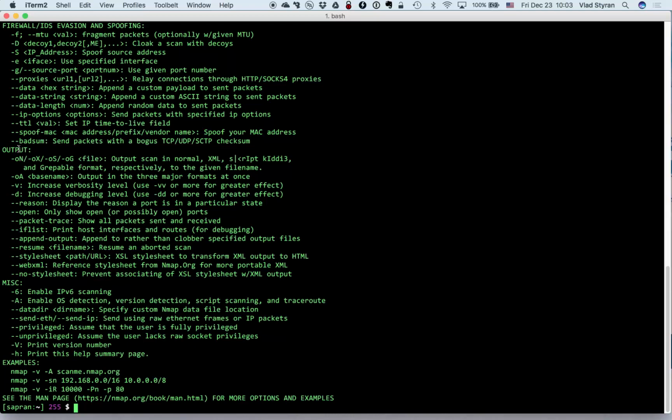Okay, output. One of the most important parts, please pay attention. You can save different formats like this: -oN, -oX, -oS, and -oG. The -oS, I don't know why it's there. It's a format called script kiddie. It will just transliterate everything to leet speak, I guess, but yeah, it's there for some reason.